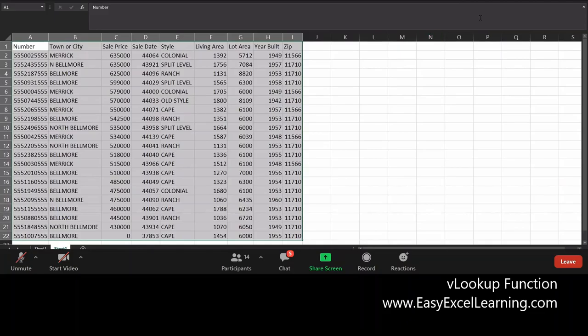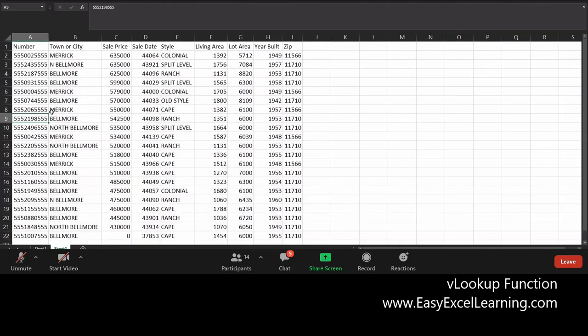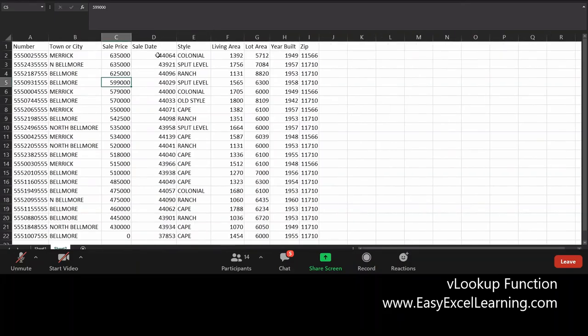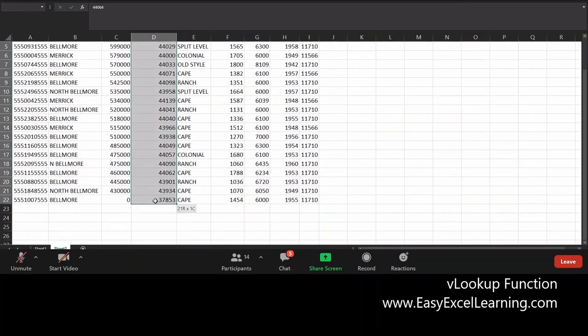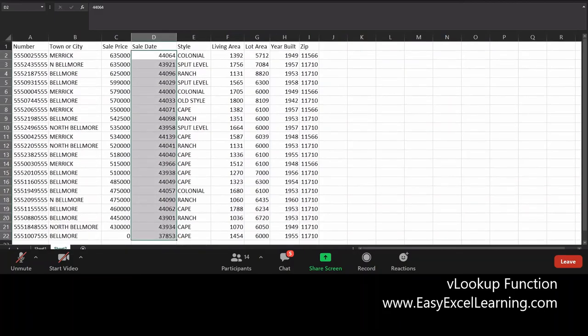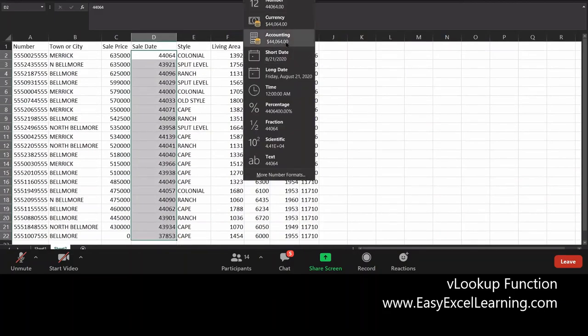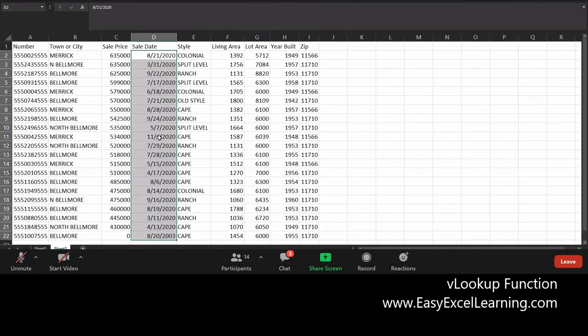All right, so we have some information here: some ID number, the town, the sale price, the sale date, right? The sale date, I probably have to format. Let me highlight those, and let me go from General to Short Date. Okay, so I formatted the sale date. Everybody see what I did there? I just formatted that.